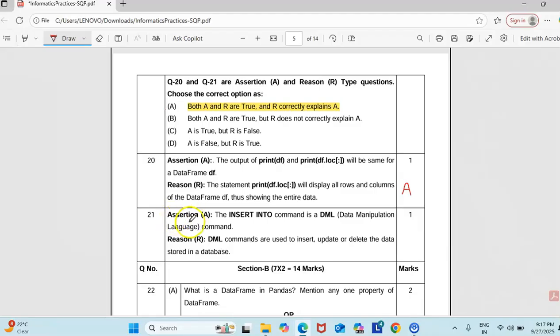Now question number 21. Assertion A: the INSERT INTO command is a DML, that is data manipulation language, command. Reason: DML commands are used to insert, update or delete the data stored in a database. INSERT INTO is adding a row, and the command is changing the rows of the table. So therefore this is a data manipulation language command, and the answer is A. That is, both A and R are true and R correctly explains A.